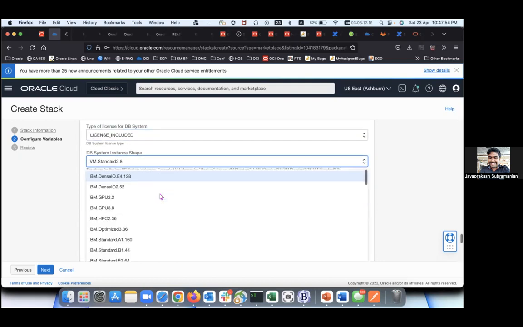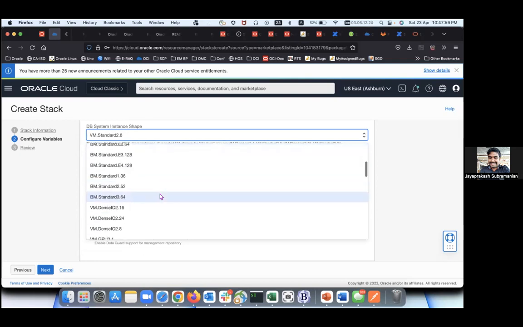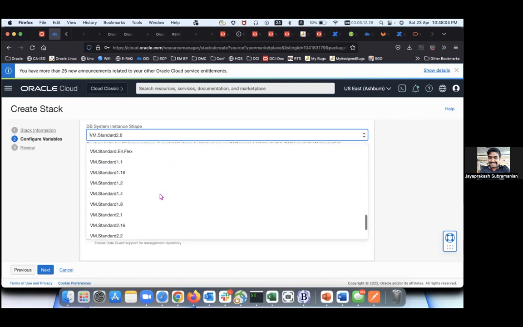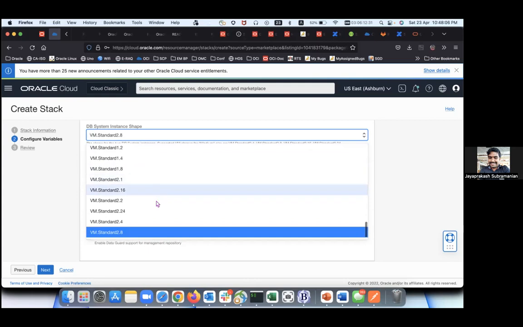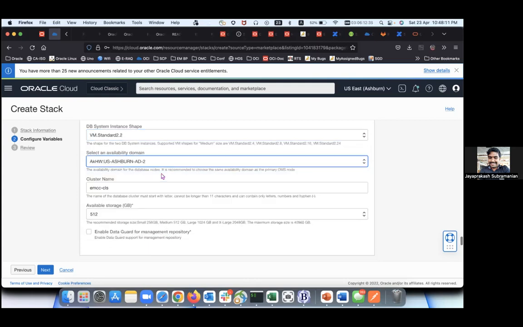And this is the database shape for the database system. So you can choose the available shape as per your quota availability. So I'm choosing 2.2, and you can choose AD in case you want to place it in a particular AD.